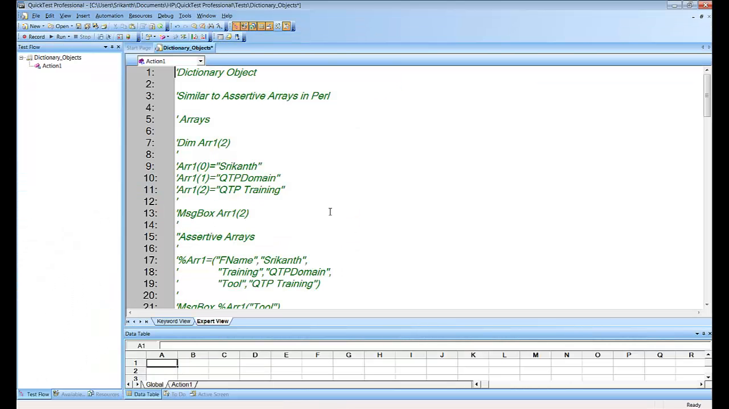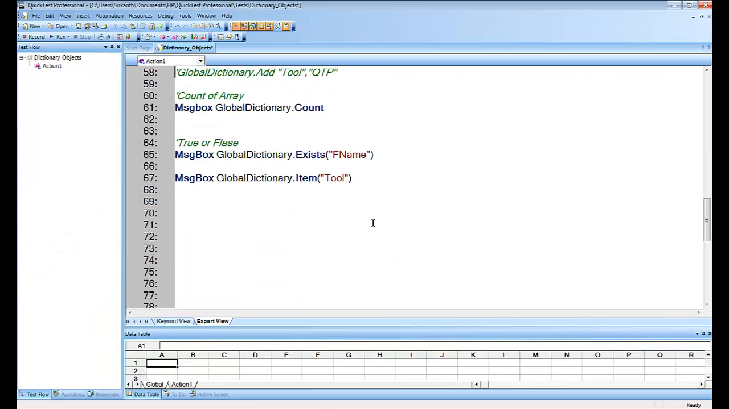The third message box is extracting the value associated with the key using the item.